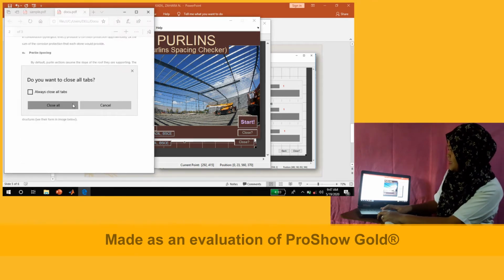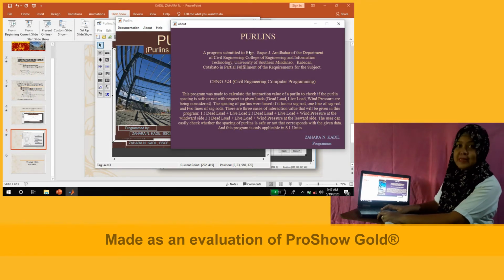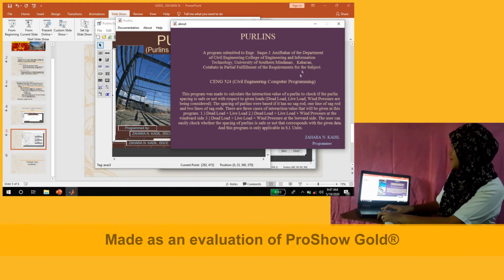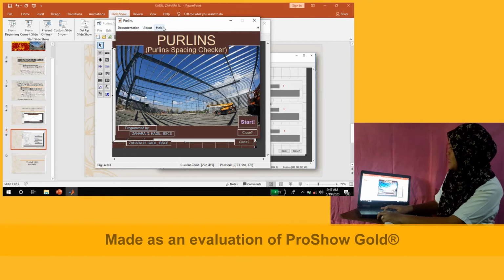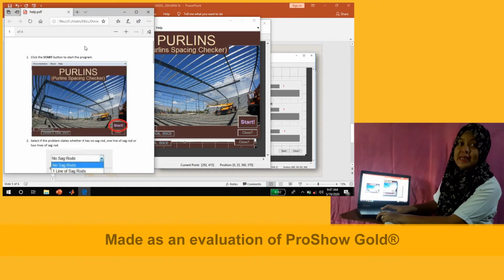And then the about. About is a program submitted to Engineer Saki J. Amilbahar of the Department of Civil Engineering, College of Engineering and Information Technology. The rest of this is summarized in our presentation earlier. This help button will be the guide of our user to teach them how to use our program.